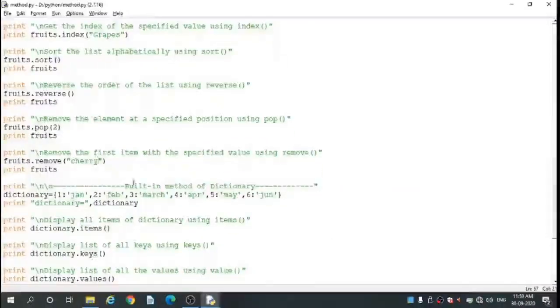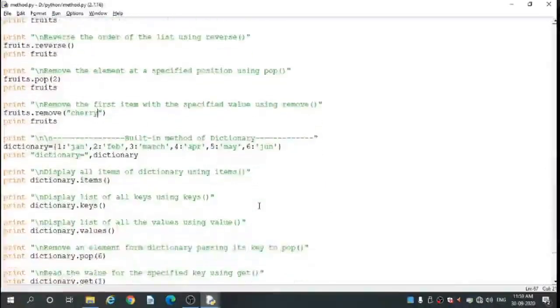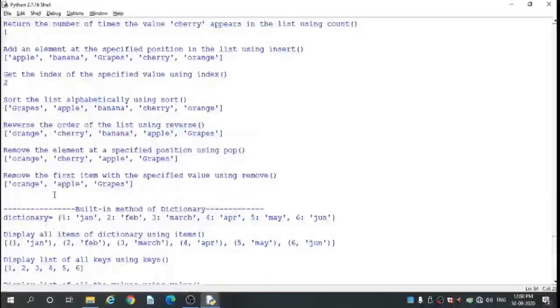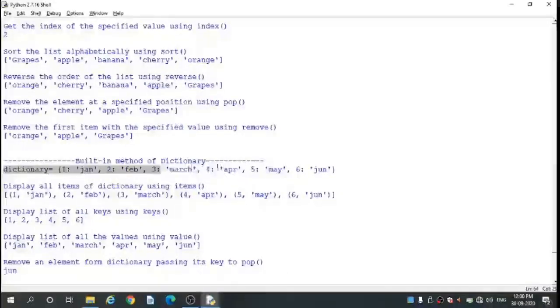Next, built-in methods of dictionary. So here I pass the dictionary. So here 1, 2, 3, 4, 5 and 6, those are our keys, and January, Feb, March, April, May, June, those are our values. So here print the dictionary. So here only print the dictionary.